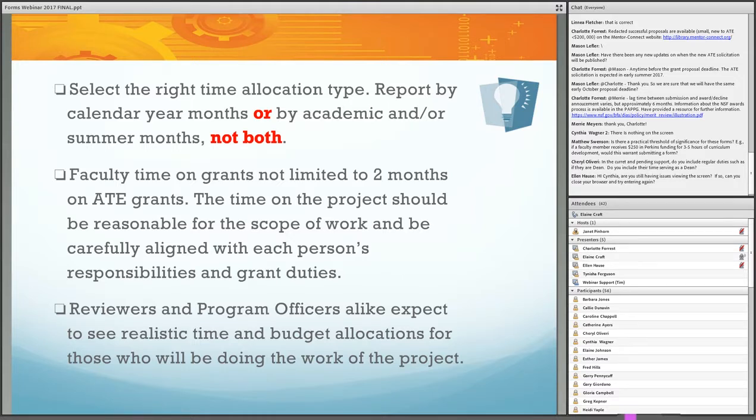Even so, an important point about personnel time on grants is that it needs to be reasonable and aligned with the work that the person will be doing. Reviewers expect to see key personnel included in the budget with compensation for time they devote to grant work.